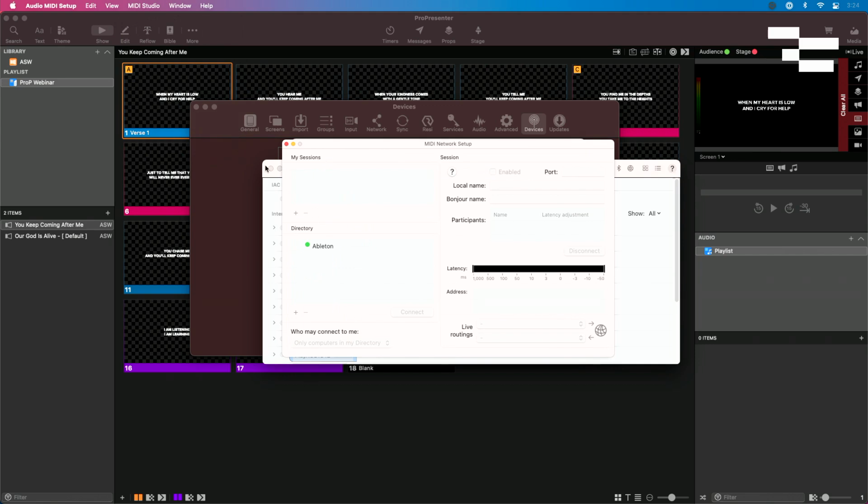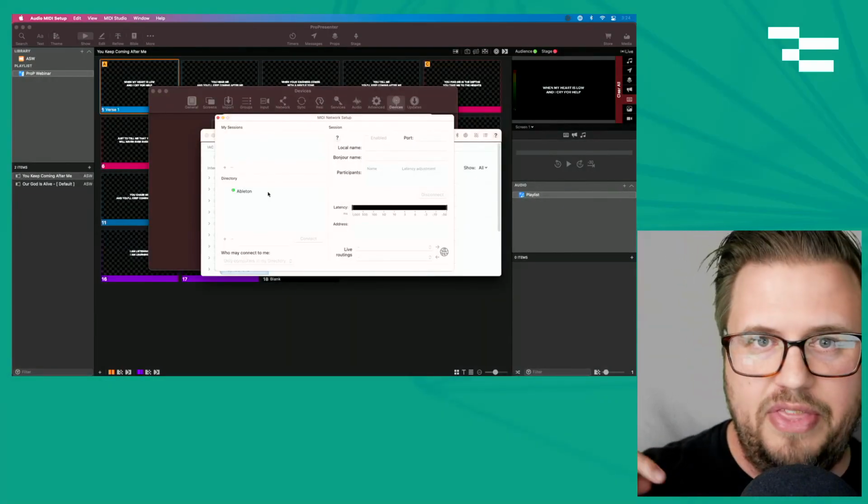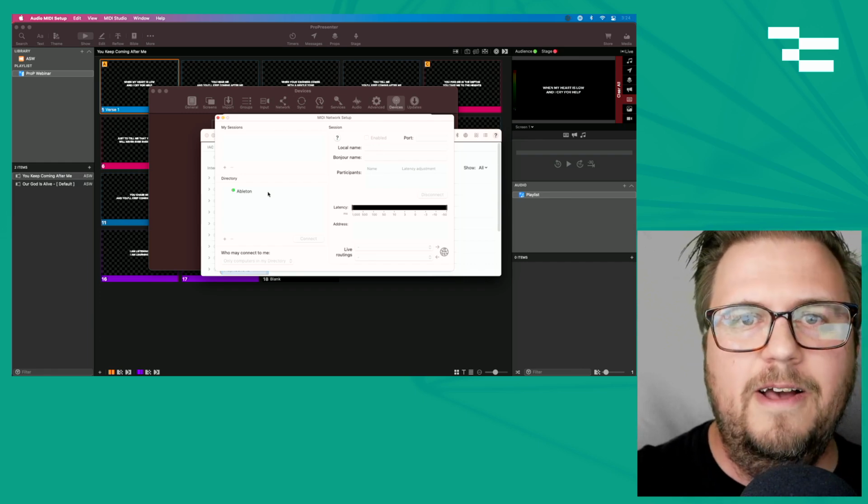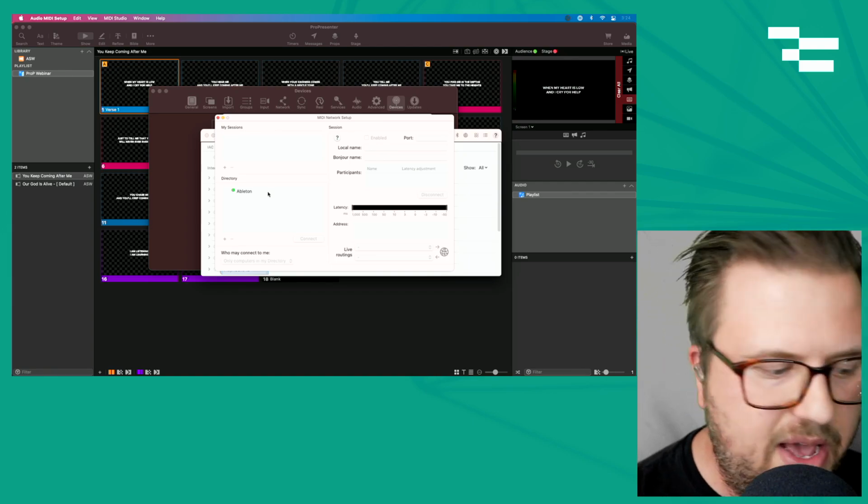Now what's cool is you can see already Ableton is showing up in the directory. And the reason that I see Ableton listed in there is because of how I named that other network session, right? How did I want that connection to show up on the network? I wanted it to say Ableton. That's why I see that here, okay?